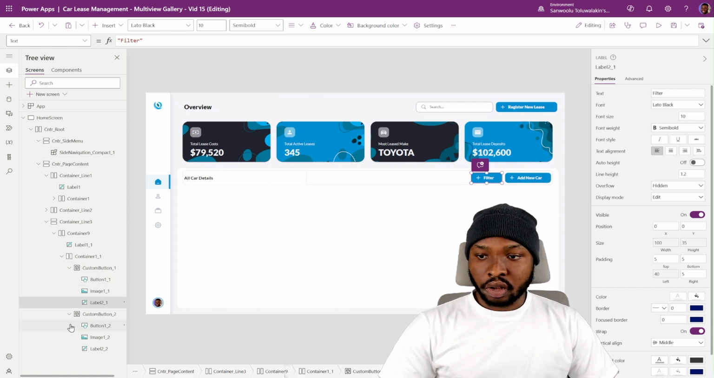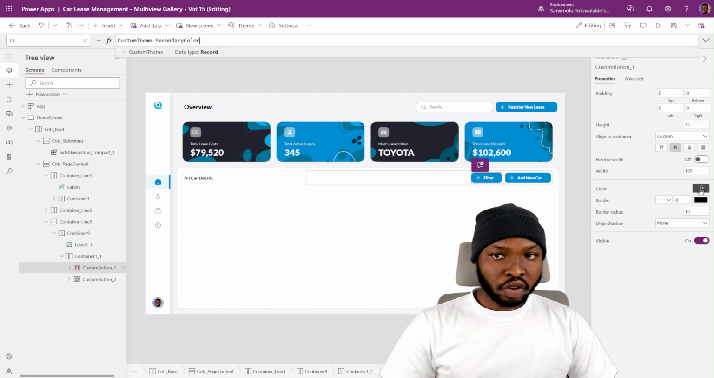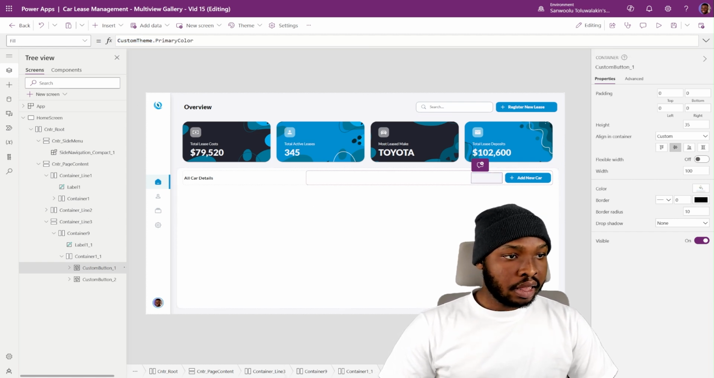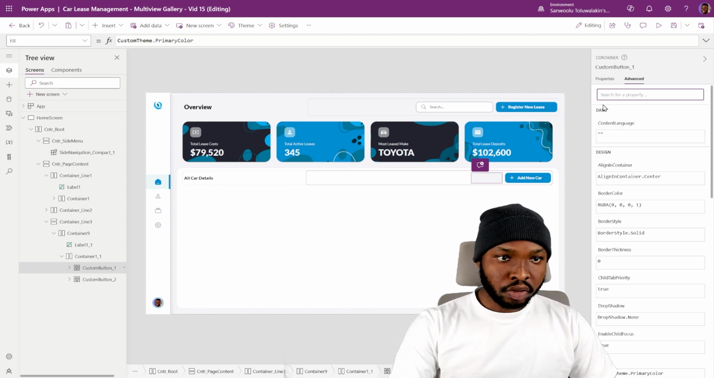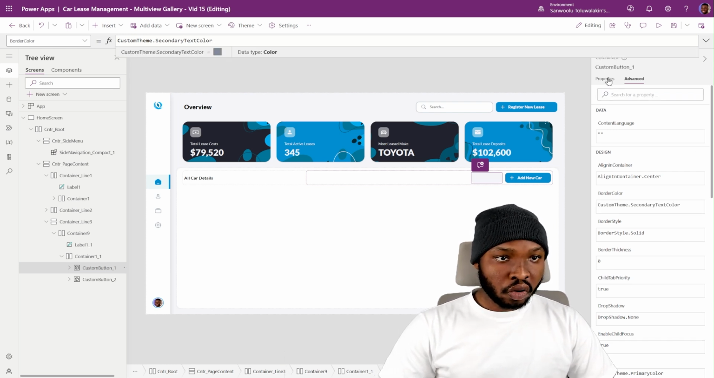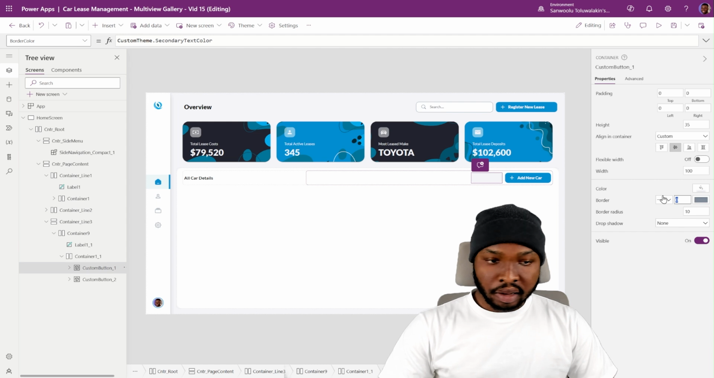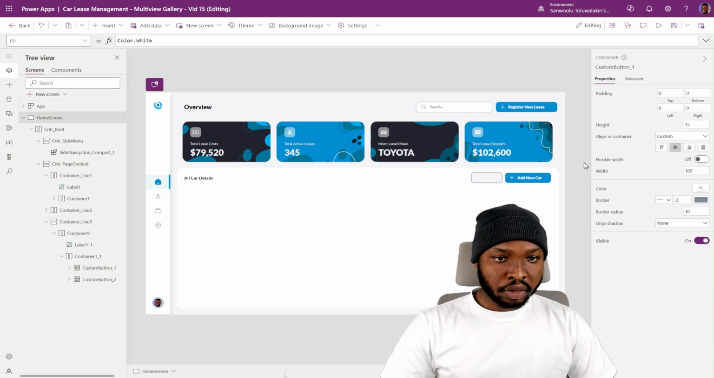So for the left button, we are just going to change it up a bit. First of all, we are going to change the fill. Instead of secondary color, we want it to be the primary color. And then let's add in a border color. So we're going to select advanced and just go to border. So the border color, we are going to use a secondary text color for that. And then let's add in a border of, I think 1 should be all right.